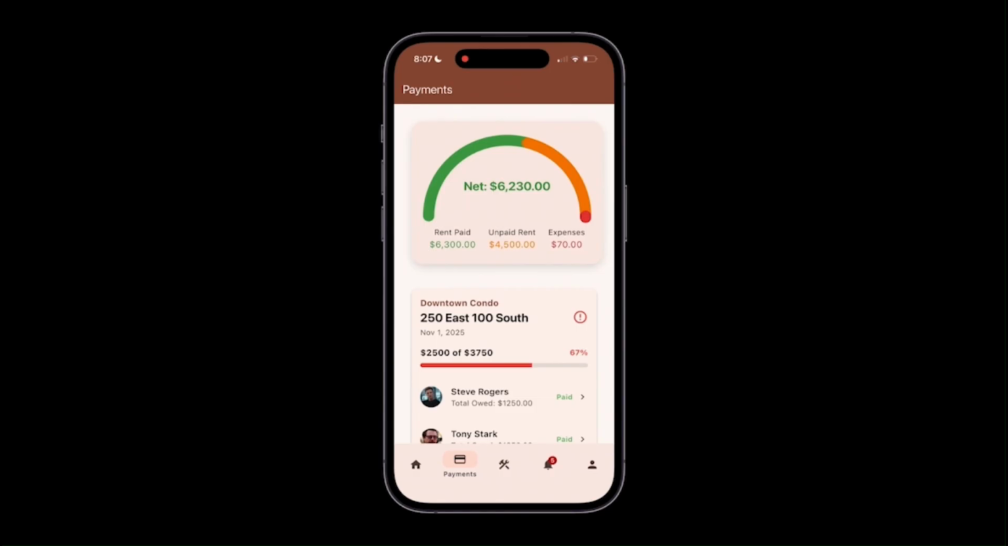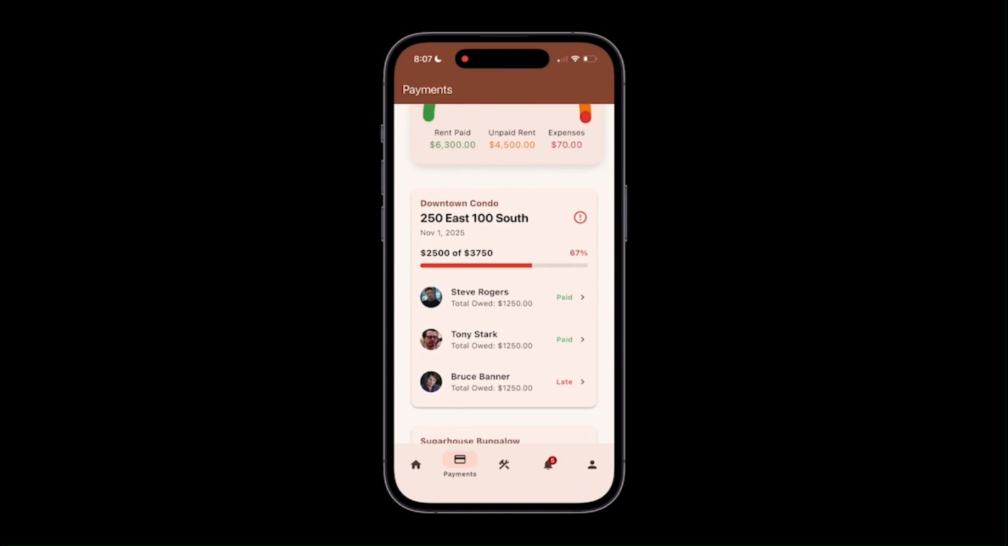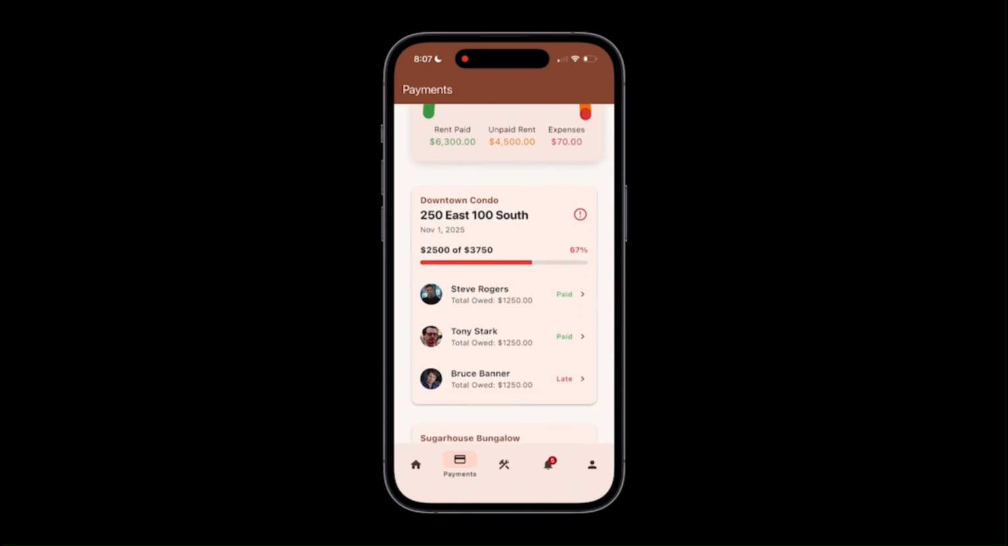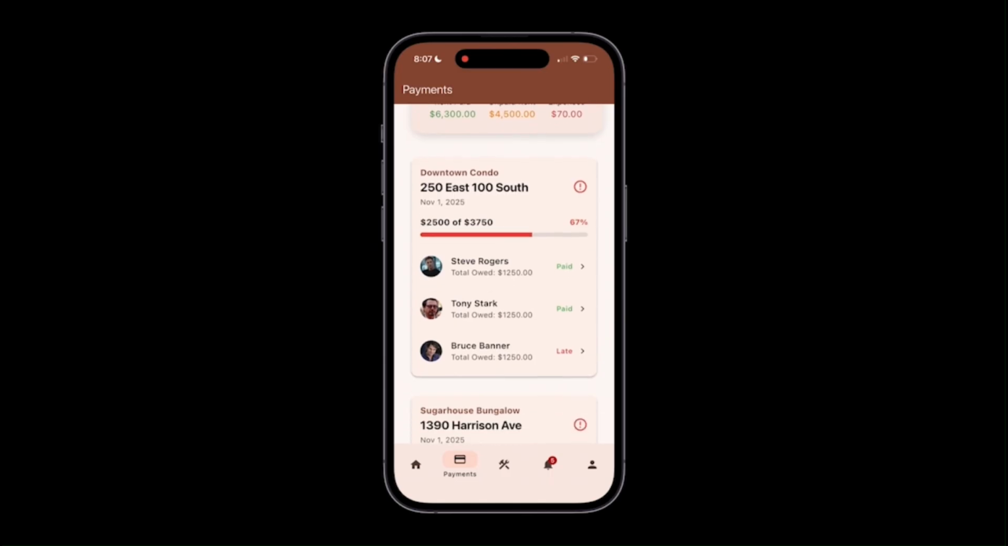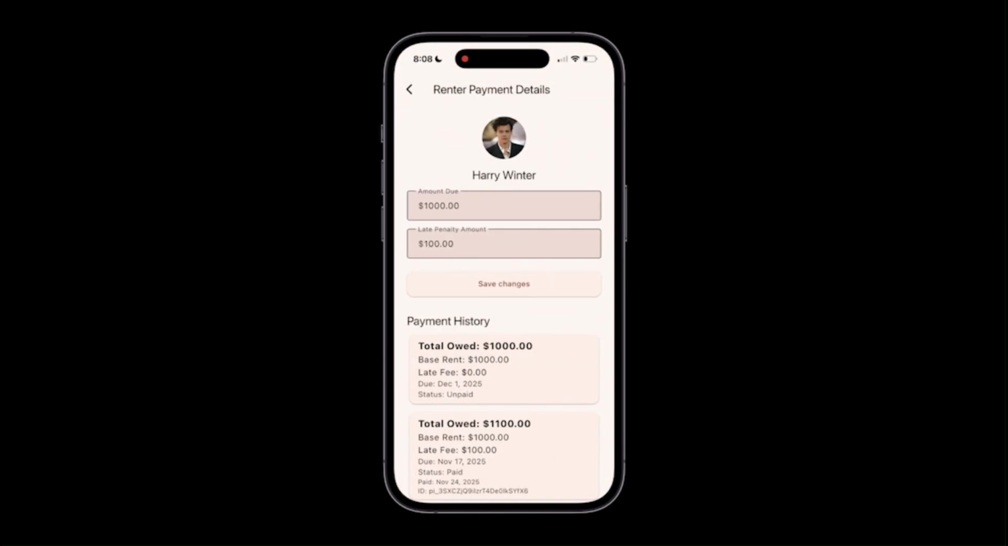But I'd like to check the status of some of my existing tenants' payments. So I can see the status for each property, how much has been paid, and which might be late or have already paid. And if I tap in on one of these, I can see the payment history for each of them, make changes to their amount due, and any late penalties.